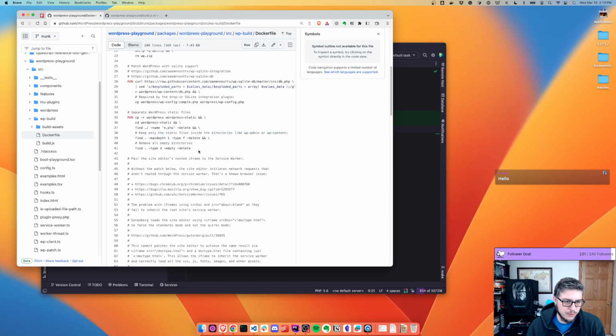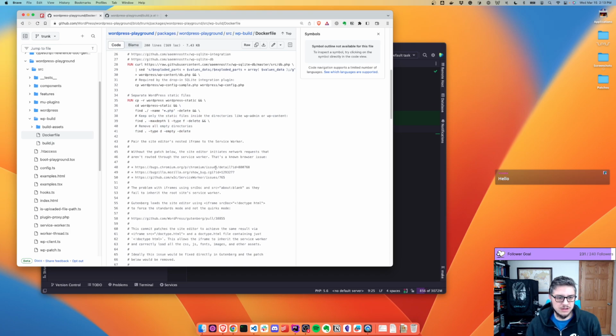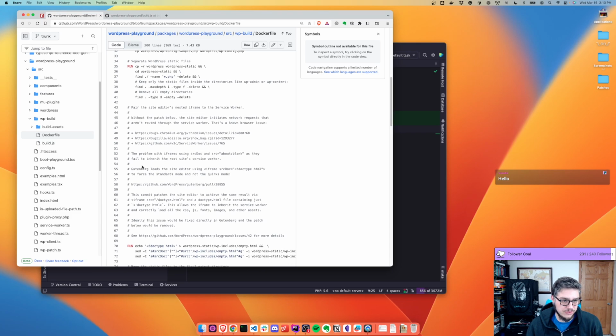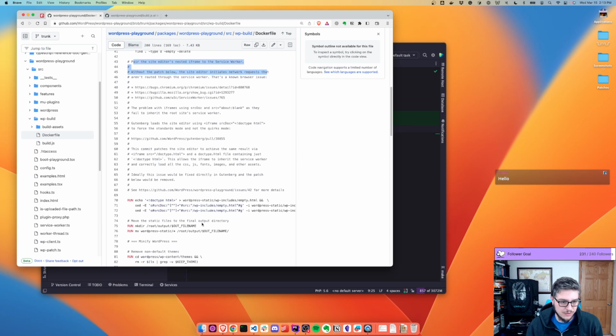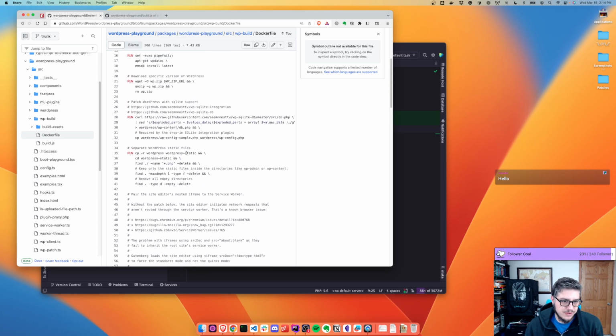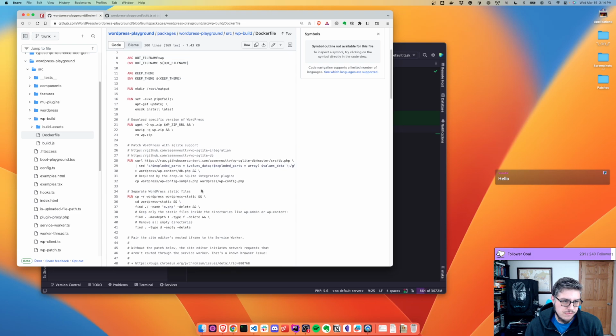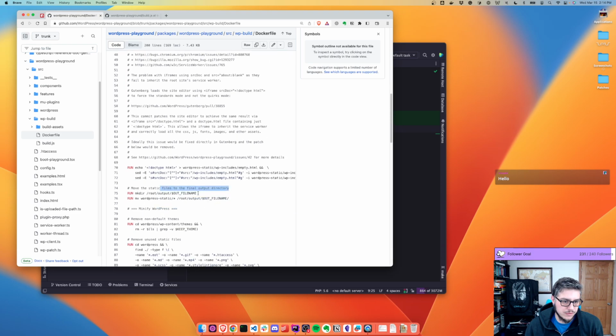This might be important, but I'm going to skip that for now. We'll see. Patch the site editor's nested iframe to the service worker. Sounds like an edge case to figure out after. Or maybe not. Move the static files to the final output directory. So maybe this has to happen up front. So move root output file name. Okay, so this is important here.